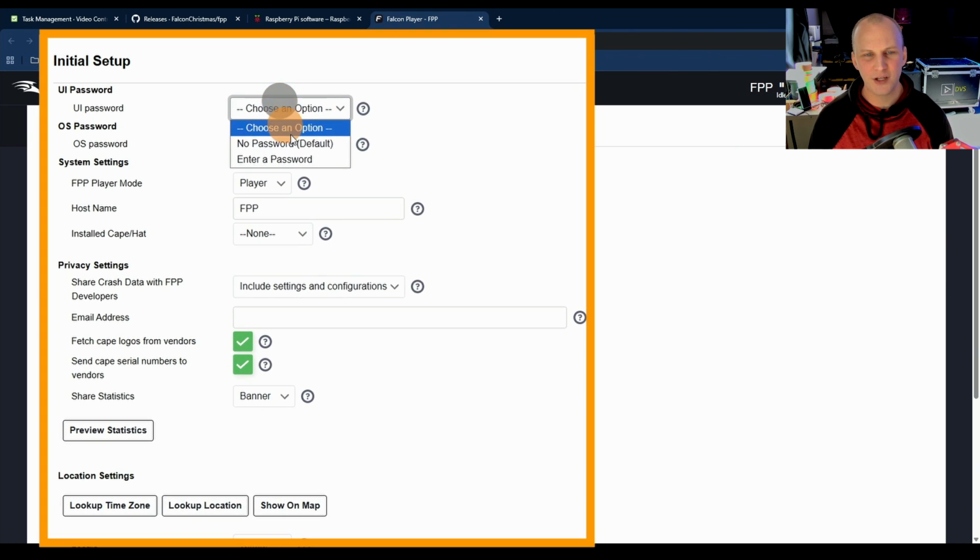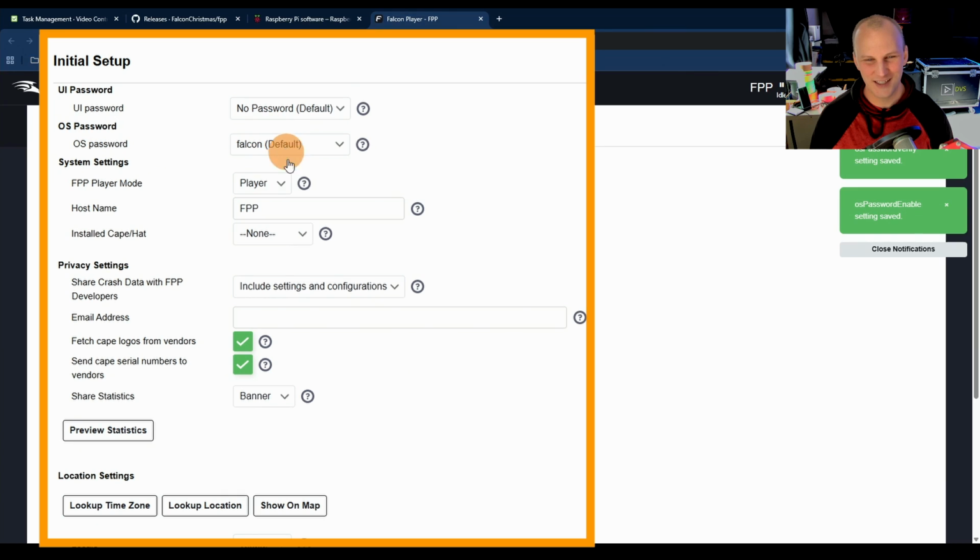So you have a UI password, which is to get into this web page. I usually set that to none because I don't have random people on my network who are going to hack with it. Well, ooh, my kid is getting savvy. OS password, I usually just leave at the default. You shouldn't need that for anything.